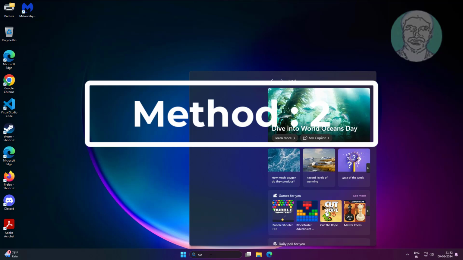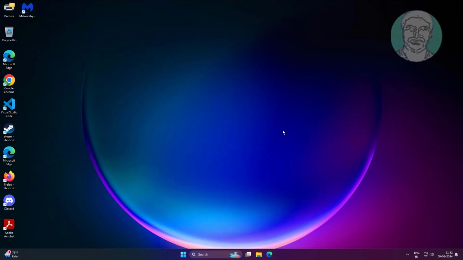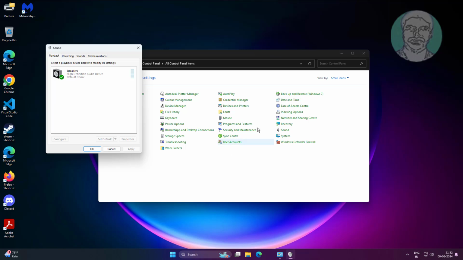Second method is type Control Panel in Windows search bar, click Control Panel. Open Sound Settings. Click Recording tab, enable headset microphone, enable and set as default.